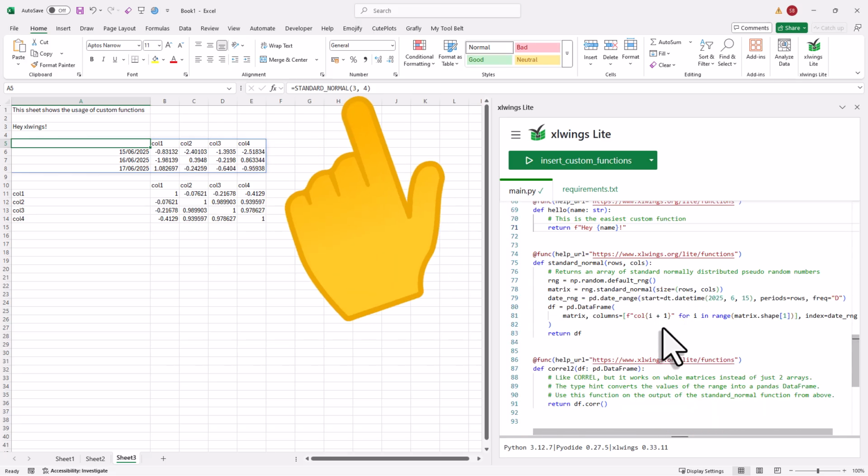Alright, and next up, let me also show you another cool feature of xlwings. When you are doing data analysis in Python, you will often deal with pandas data frames.